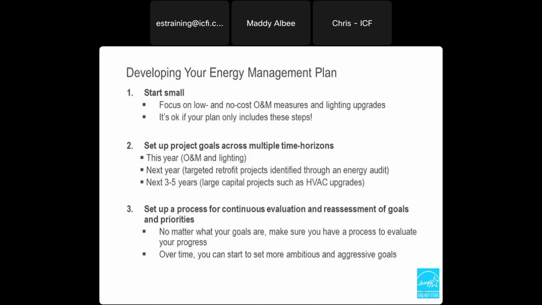Like we discussed in that staged approach to energy management chart, you do really want to start by focusing on those low and no cost O&M measures and lighting upgrades. And maybe the first version of your plan only includes these steps, but that's okay, because creating that plan to get these things done is a great first step.